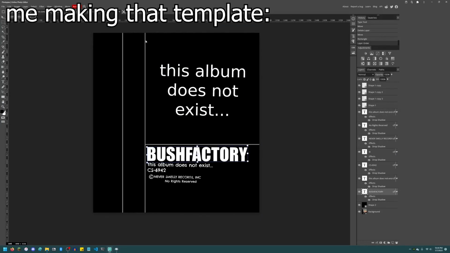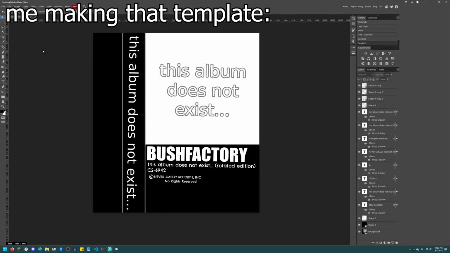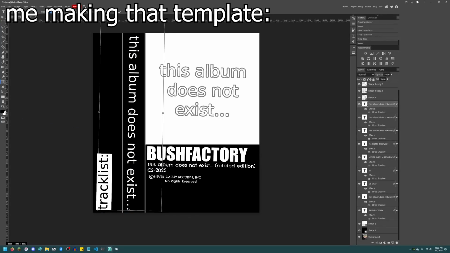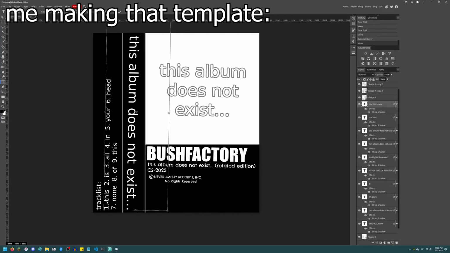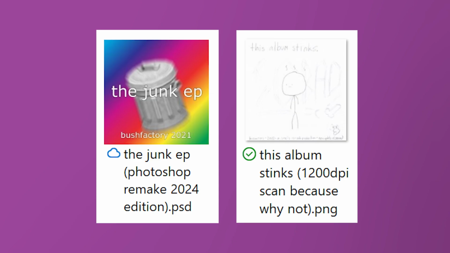Here's the footage of me making the template I was talking about. You could do something like this with the album info on the back, track list on the front, and the name of the album on the side, or you could flip it around, but the possibilities are endless. If you're putting 2 or more albums on the same cassette, it would help to come up with what I like to call a dual layer design, which is just the same thing, but split in half. If you have access to the original files for the album artwork, you can feel free to modify it however you want to fit the cassette format.